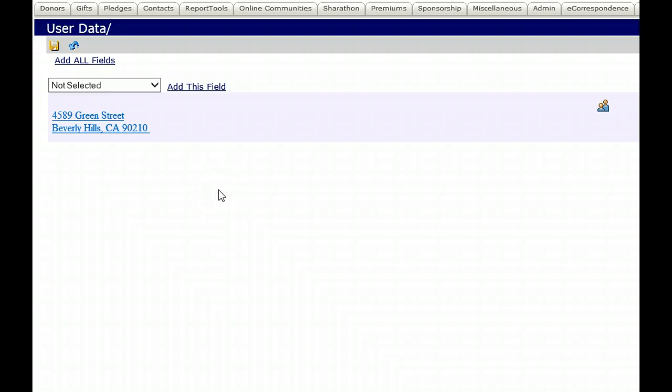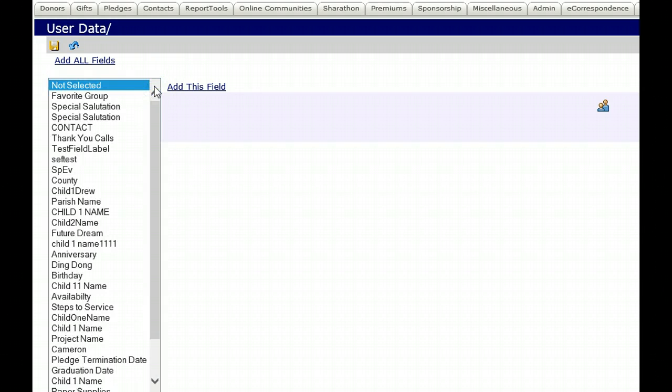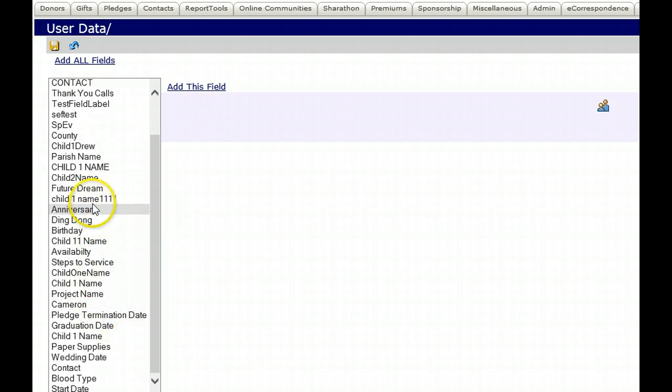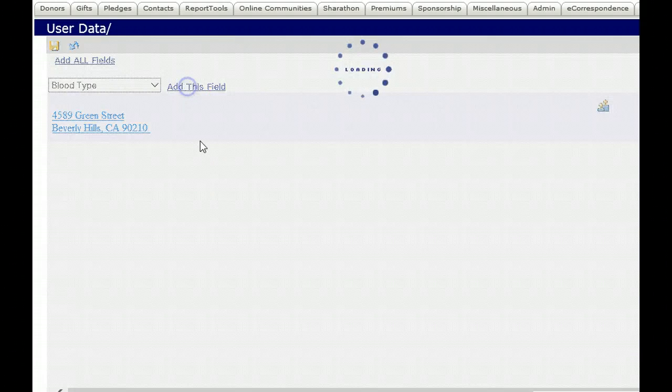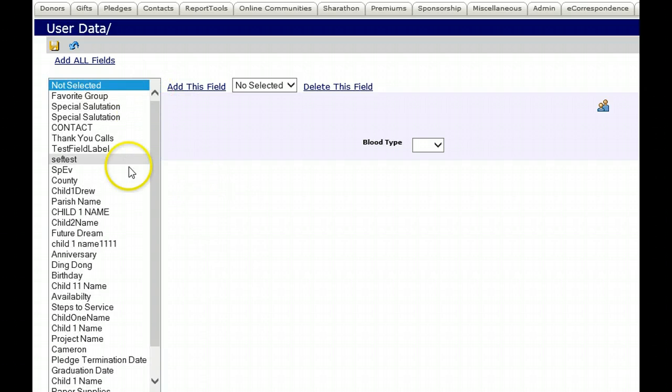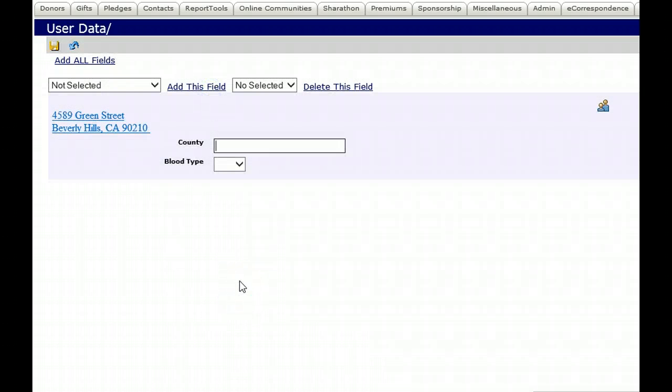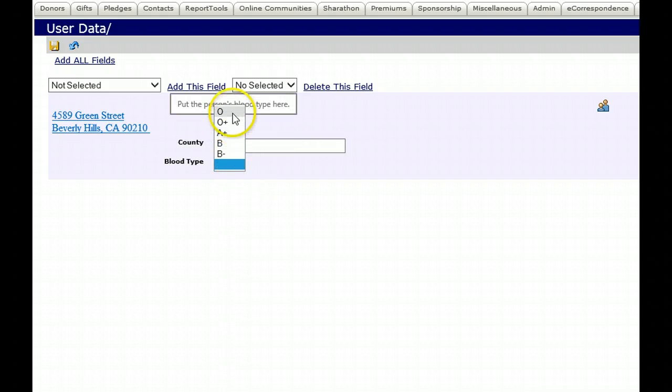We can add fields to the page in one of two ways. We can click the Add All Fields link here, which will put all the UDF fields that we've created on this page, or we can select a field from the list and click Add This Link. So let me select one off the list. Choose blood type, and we'll add our field. And we could choose another one, for example, and add that field, and so on. And now when I go to the blood type drop-down that we created, I see our blood type options.